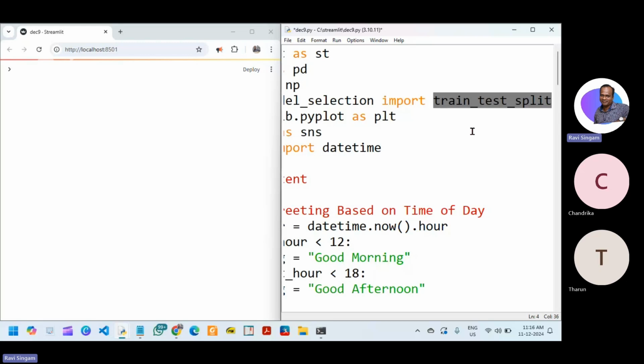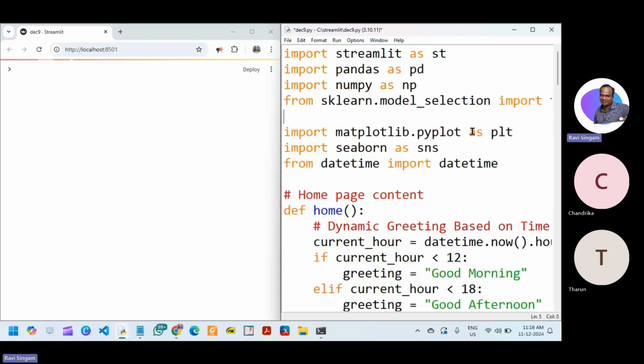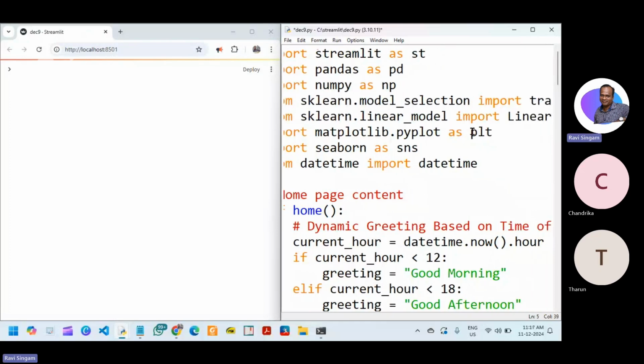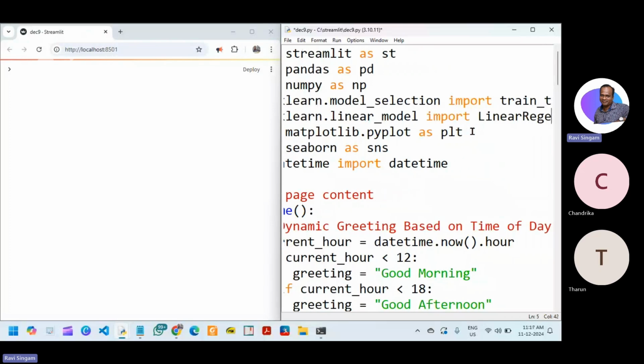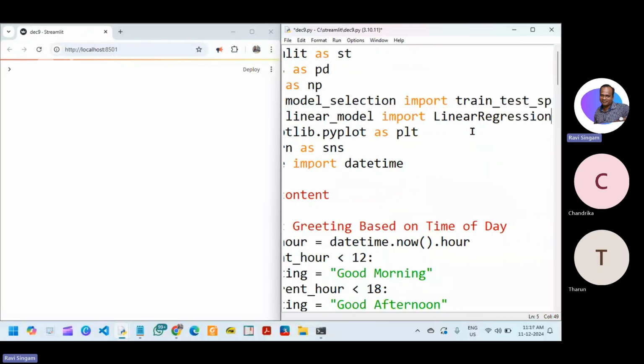And also, we want to use algorithms like linear regression. From sklearn, again, this is a machine learning library, sklearn, linear model. We want to import the linear model. From that, we want to import an algorithm model called linear regression. This is the first algorithm people learn in their machine learning journey.